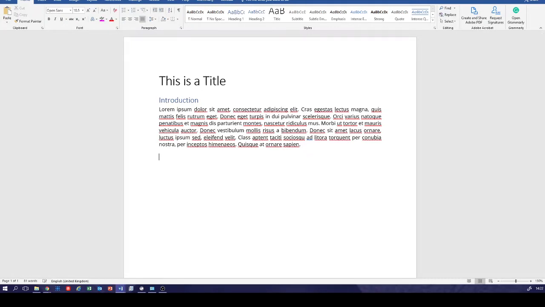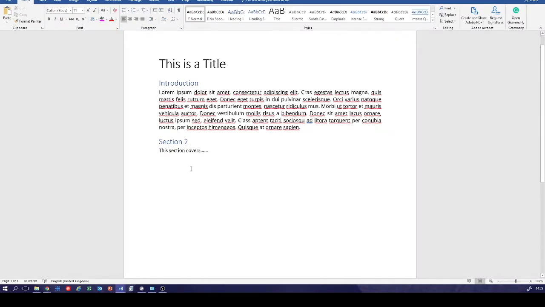We've got that there, and then after our introduction we might want another heading 1. This is another top level heading, but this is for our second section, section 2. We might be going on to the main body of the report. We might be saying, this is the first bit of the assignment, and here we'd want to write a little bit about what's going into this section. So, this section covers blah blah blah blah. Just a line, a sentence or two.